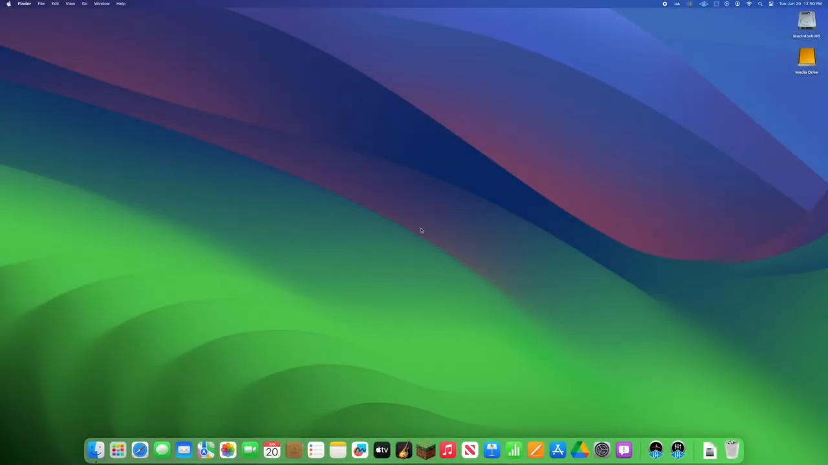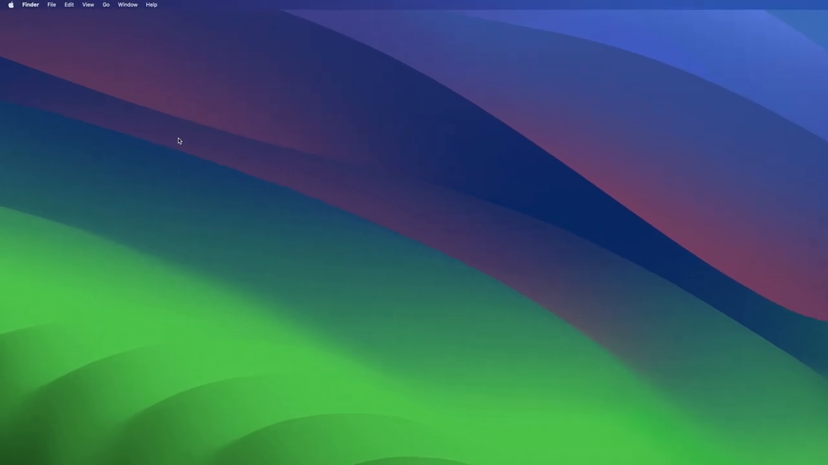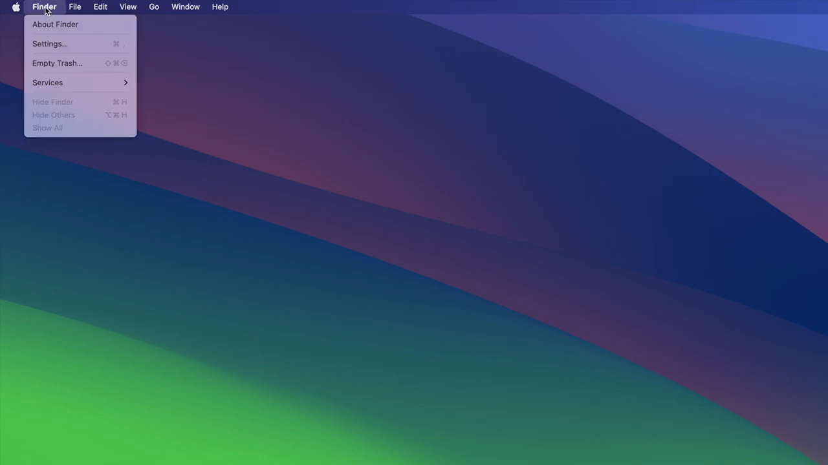To move your GarageBand projects to an external drive on a Mac, first plug in an external drive and format it for Mac. I've linked a video in the description with simple directions along with my recommended external drives. Then, navigate to the Finder menu in the top left of your desktop and select Settings from the dropdown.